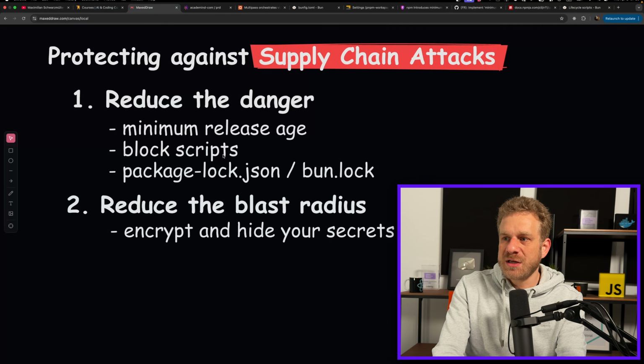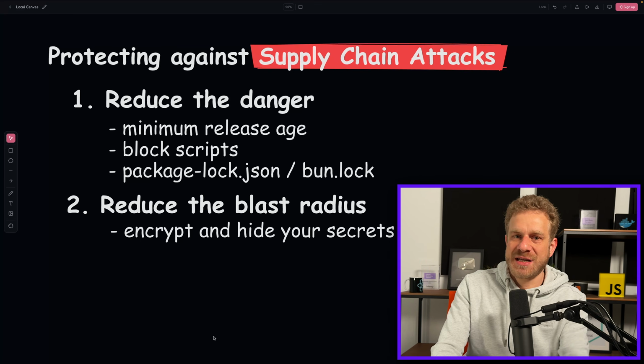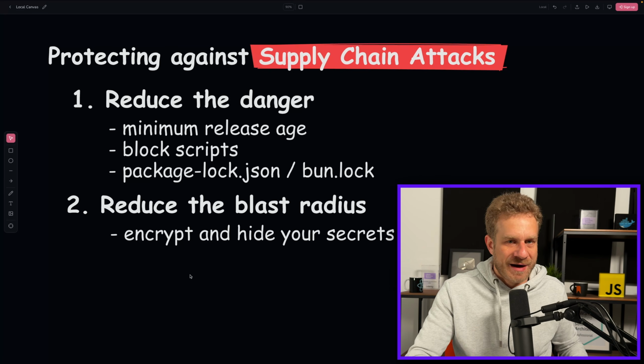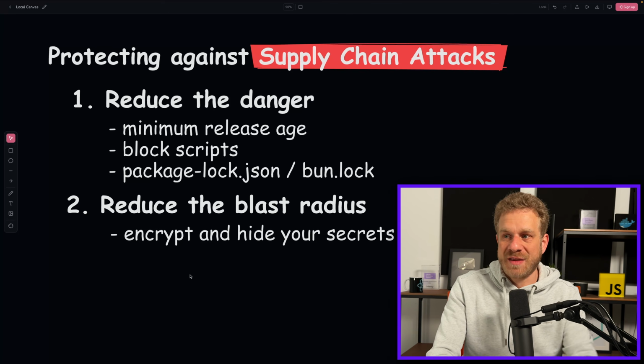And therefore, if you would be affected by any attack, doesn't matter, but let's say a supply chain attack, attackers can't just read your .env file and find your secret values, because the values aren't in that file.